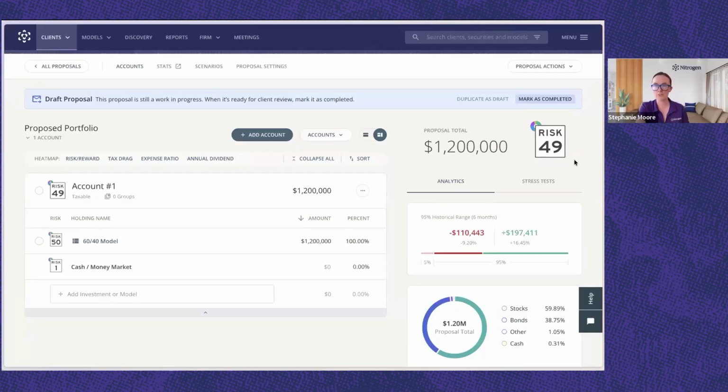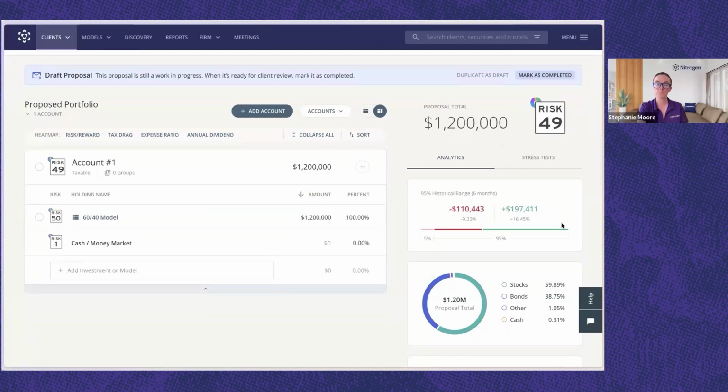And we hear from many advisors and firms that they'll put together a proposal that's within about 4 to 6 risk numbers. So if the client wants to be at a 50, give or take 4 or 5 risk numbers, you'll get that at a good risk level. So we have that risk number, 49. We have that historical range.